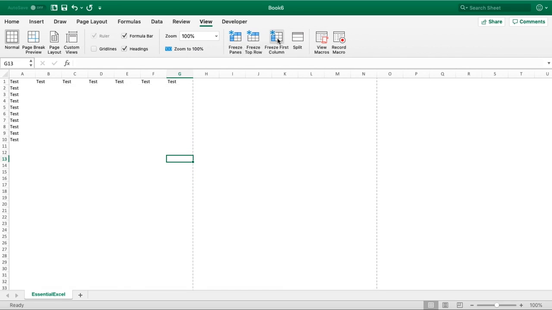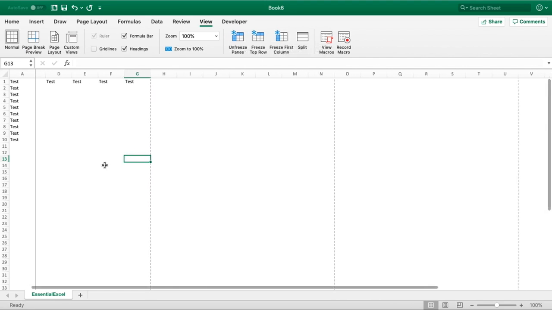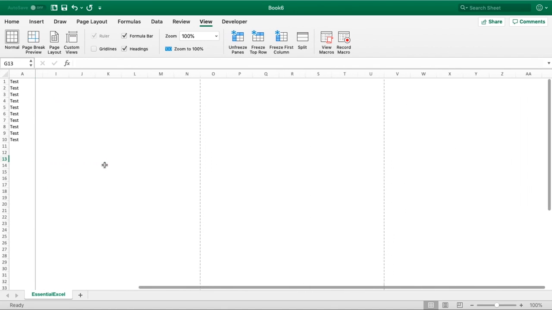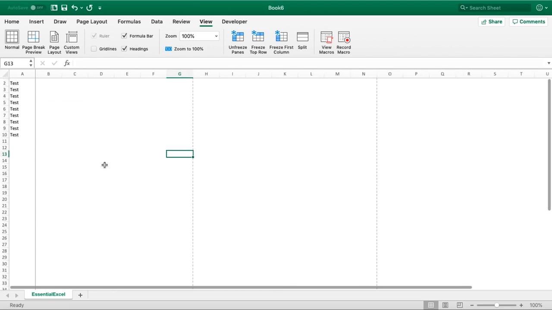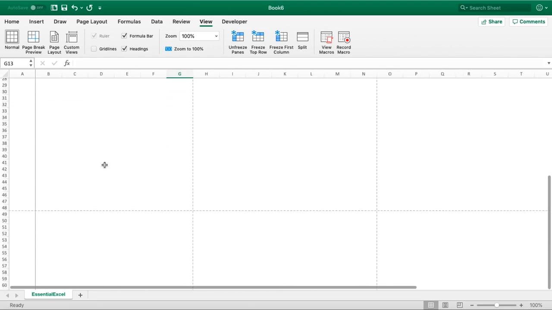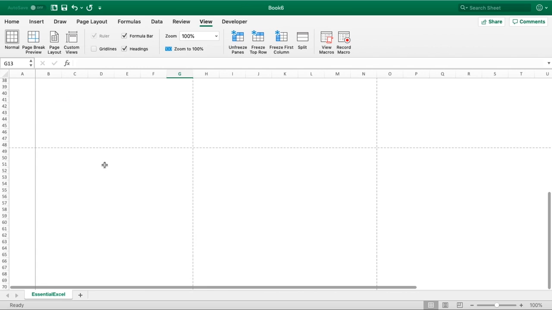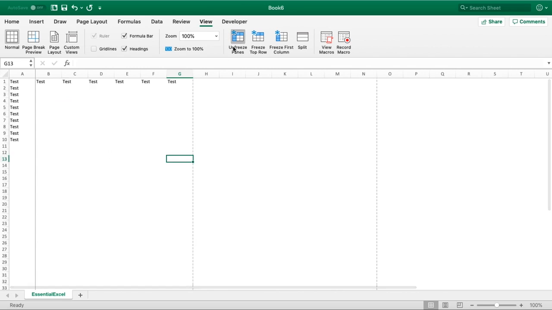The next one we have is freeze first column. So again, make sure that the first column you want is visible on the screen, and then just hit freeze first column, and this time as you scroll to the right of your data, you'll see that the first column has been retained. But obviously if you were to scroll down, all it's going to do is keep that column there. And again, to remove that, we unfreeze panes.